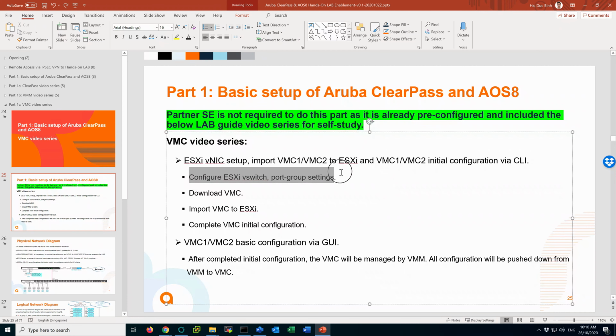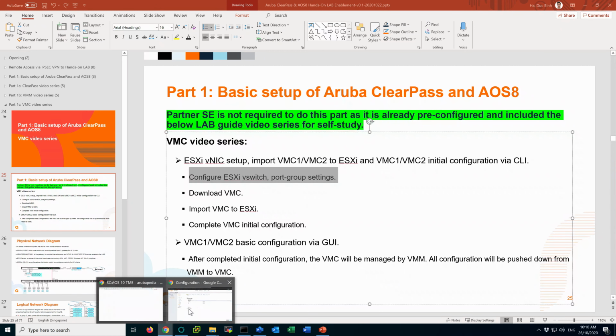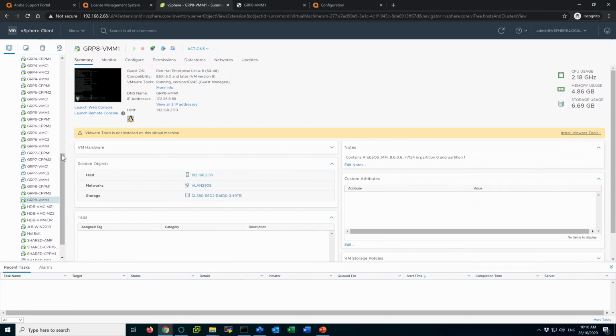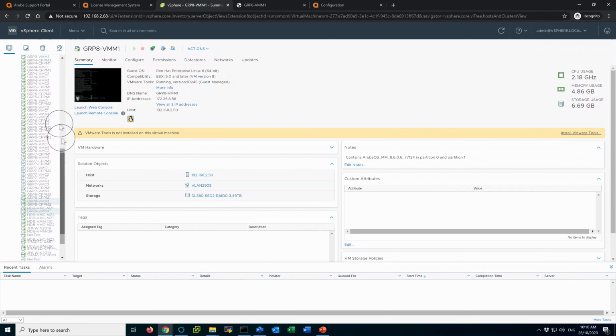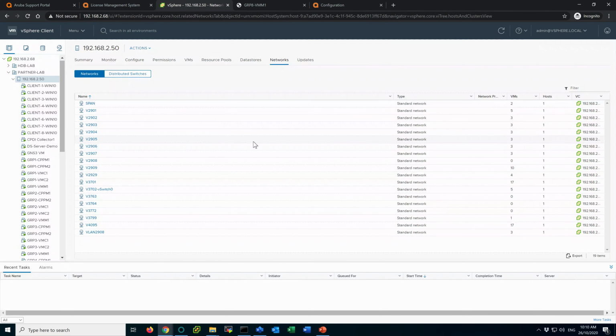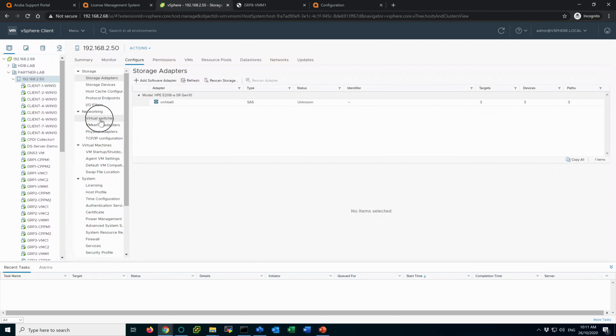So let's go to the first step, configure ESXi vSwitch and port group setting. Log into your vSphere. So this is my vSphere setting. I will go to the setup and network. Under the network, I will take a look at what are the port group and vSwitch there. Right, so to configure the new port group or vSwitch for this VMC, go to configure tab and virtual switch.